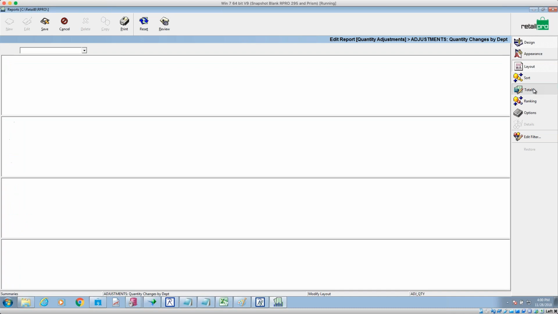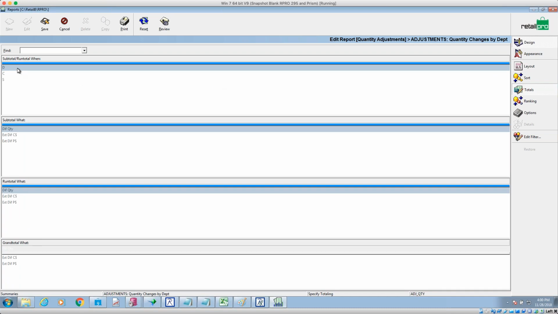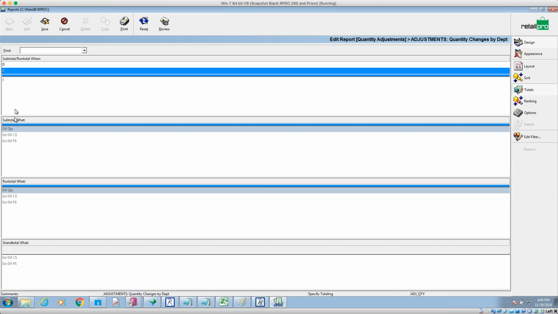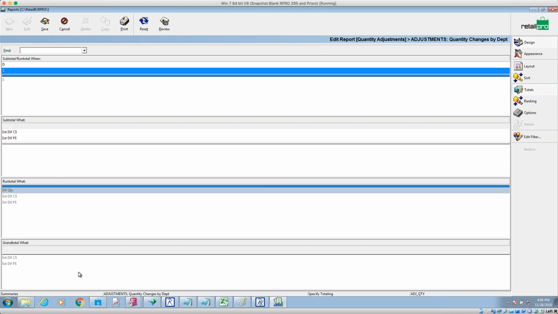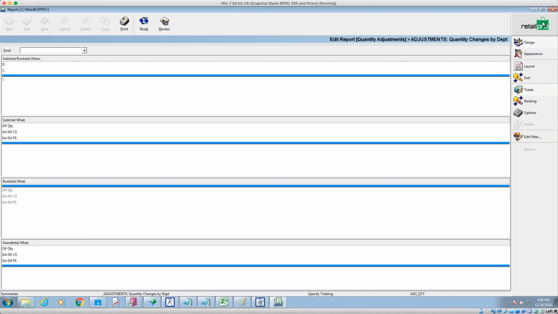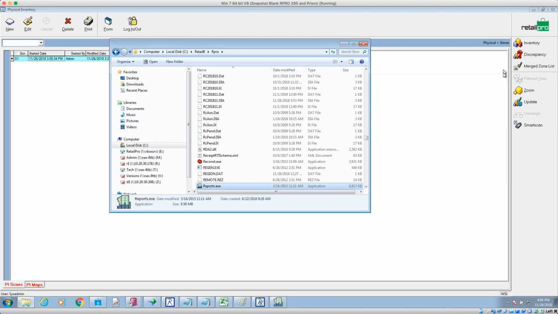So now we could go in and say our lowest level of detail is the subclass, right? So we could say we want to subtotal by these two, and then we could add these here for subtotaling, and then add these down here for grand totaling, and hit save. And let's minimize this for a second.